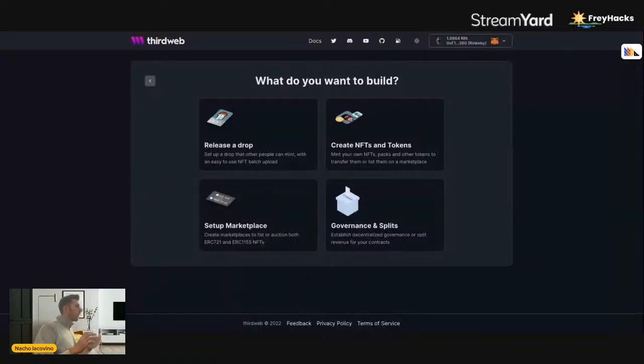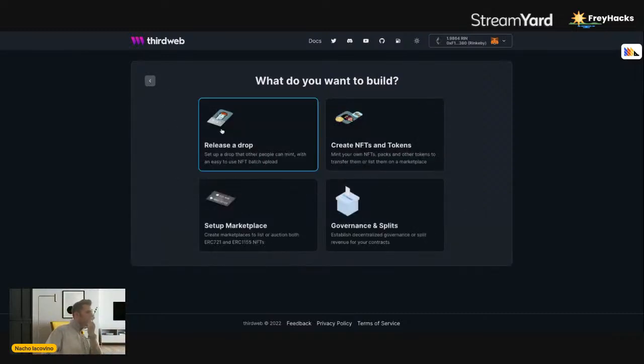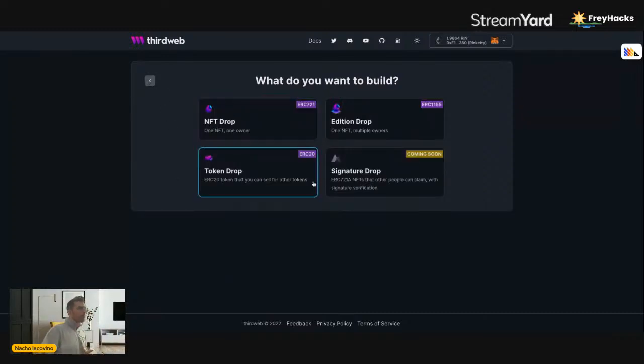So what we're going to do in this example is release our own NFT drop. This is the typical PFP page, like for PFP projects like Bored Ape Yacht Club or Invisible Friends, or any of those collections where they do first a minting phase, and then they have their own 5,000 or 10,000 collection. We're going to do a very small collection, but you can go here and release a drop, and then we see NFT drop, edition drop.